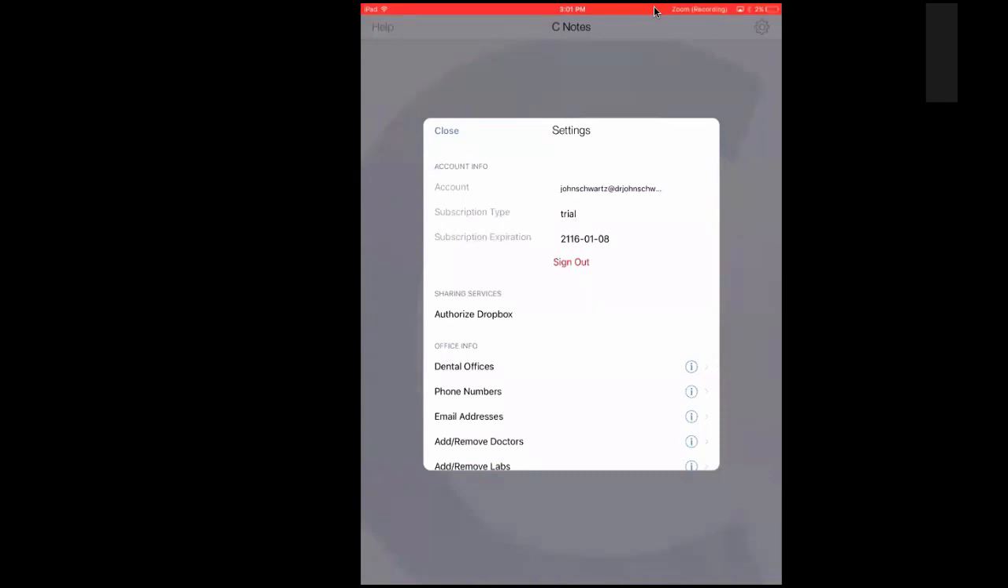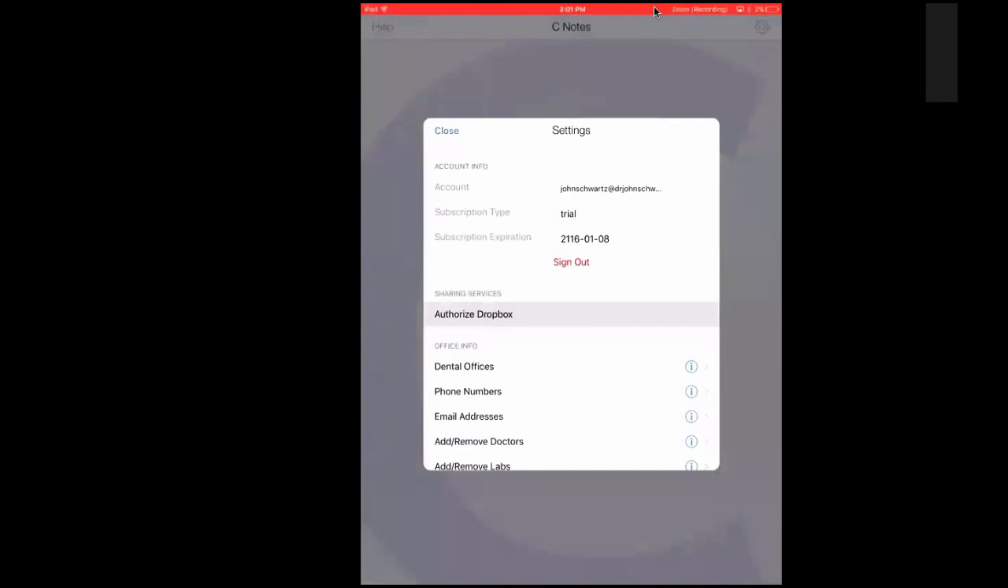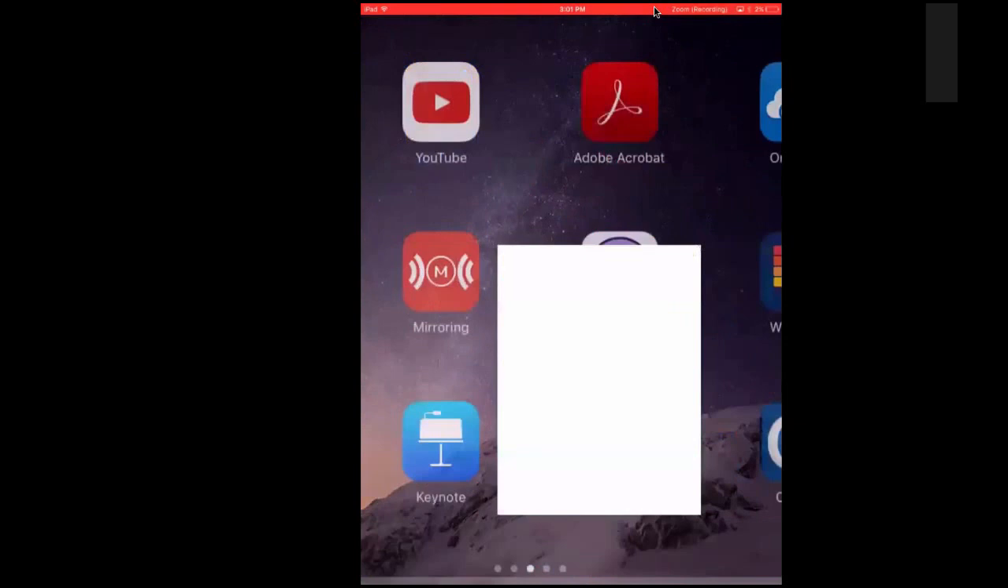If we press authorize Dropbox, it will find your Dropbox account if you have one, if it is the same email address that you use for your CNotes. If not, you see at the bottom, it says use a different account. You can connect a different Dropbox account to your CNotes account. And we wrote the API to allow this to happen. I'm going to cancel that, close our settings button, and go back into Dropbox, because now your Dropbox will be on every computer in your office.